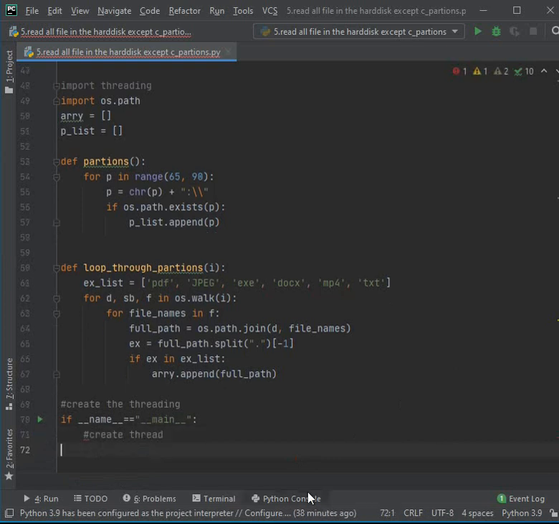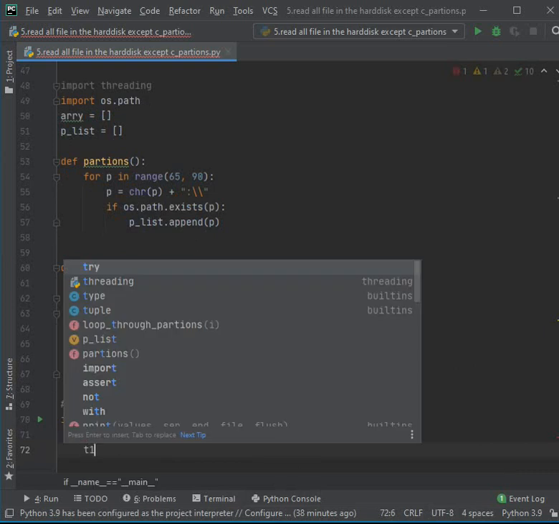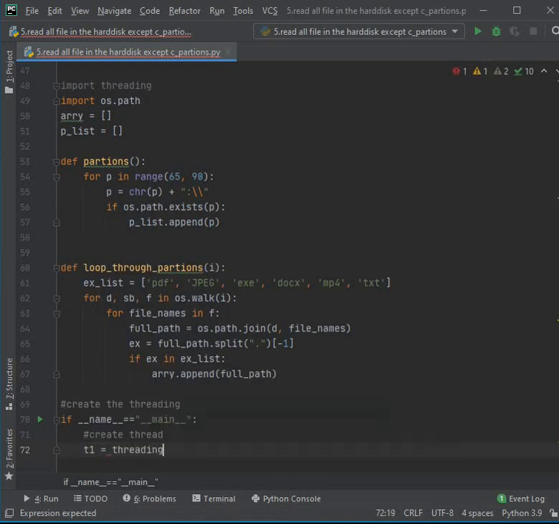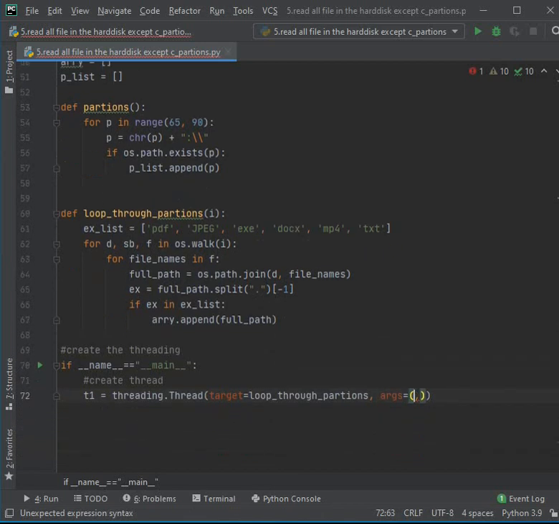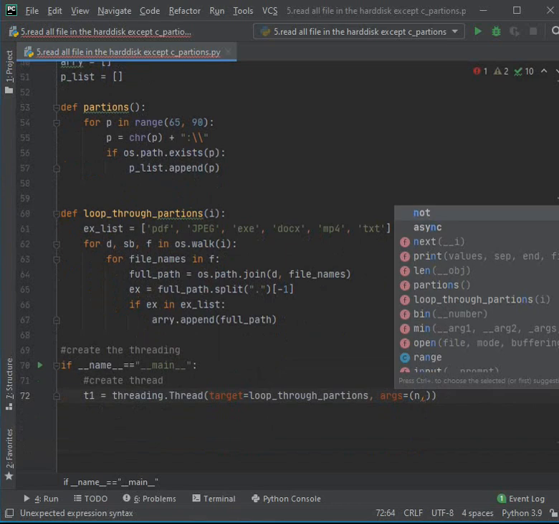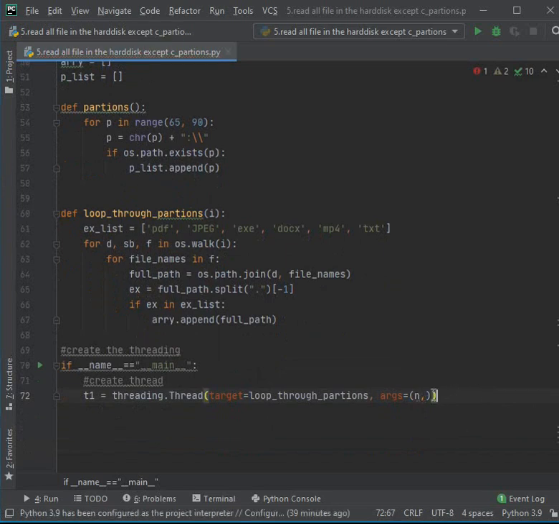And we will type here thread1, create a thread, which is threading.Thread, not thread, and we pass the target function we wanted to execute, which is the list for looping through the partitions. And the arguments, args, pass here the parameter to the function. We wanted to send the path to the function.